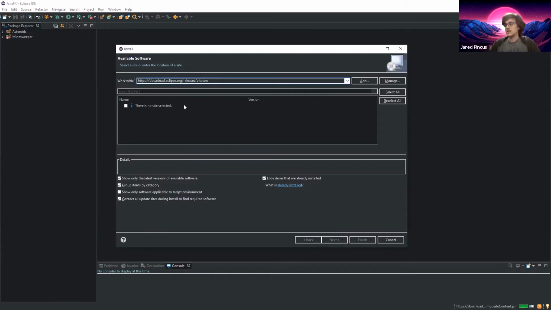So the link is download.eclipse.org/releases/photon. It's going to be really similar for all of the different versions of Eclipse. And if you don't know what link this is going to be for you, you can just Google Eclipse software repository or something like that, and you'll find it pretty easily.